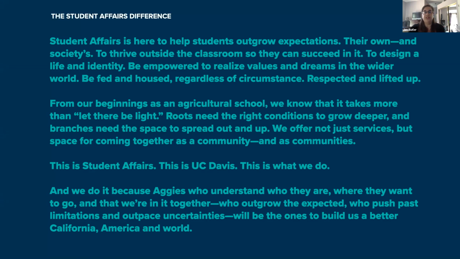So what we wanted to do is create our own essentially positioning statement mantra for student affairs and the work that we do and the importance of the work that we do. So I'm just going to take a moment to read it. I think when you hear things aloud, it does give it a different emphasis. And so I just want to take a moment to read through it so we can all just think about it and kind of take it in as we listen.